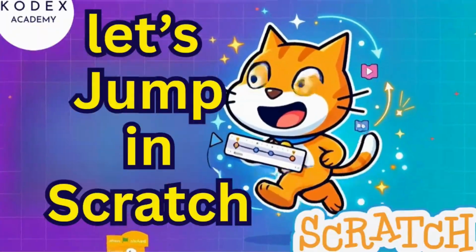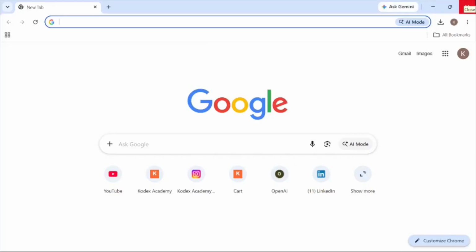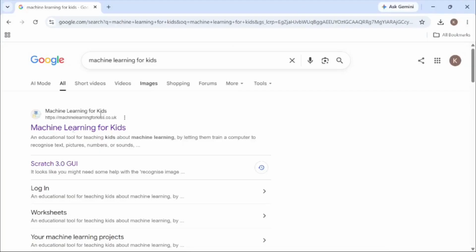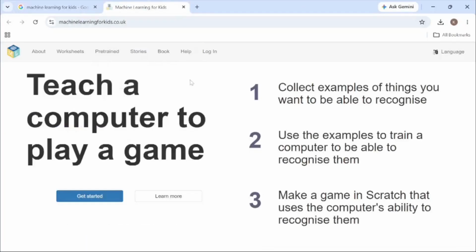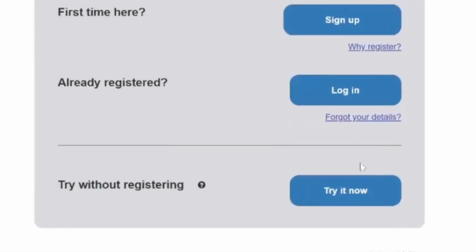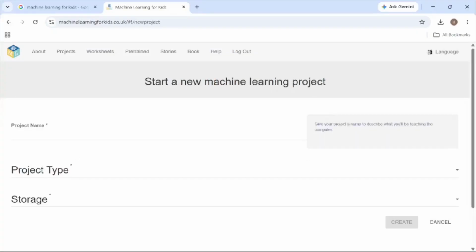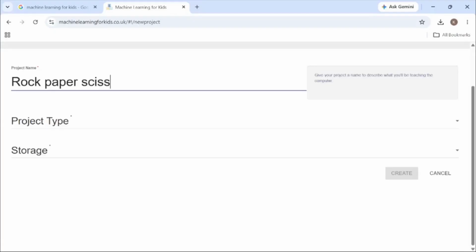So, let's jump into Scratch and start coding. So first, we'll open our browser and here we'll type machine learning for kids. And now I'm going to open this first option in a new tab. If you have your own account, you can log in or directly click on get started. Here I'm going to click on try it now. Great. Now we are going to create a new project named rock, paper, scissors.